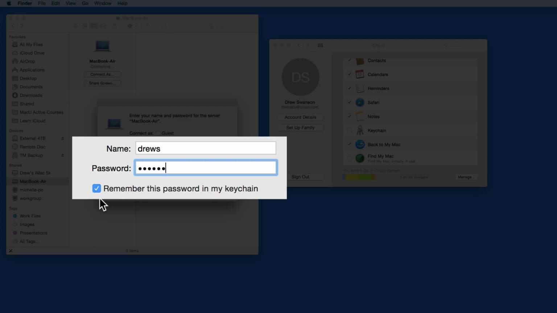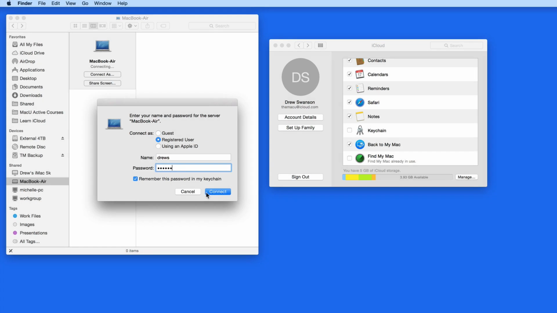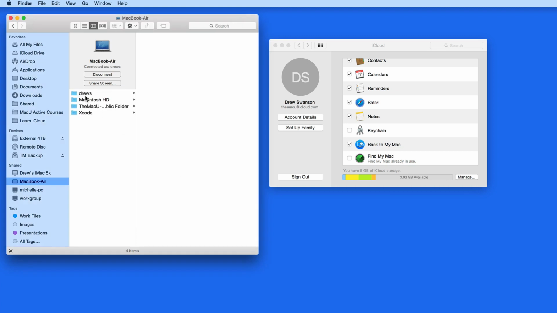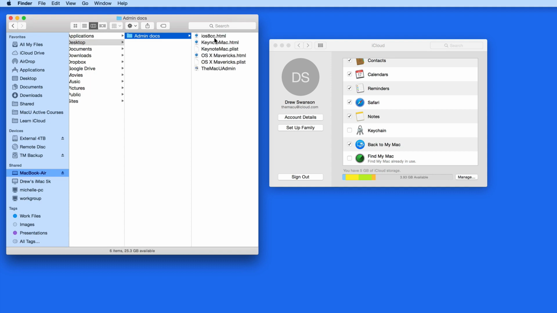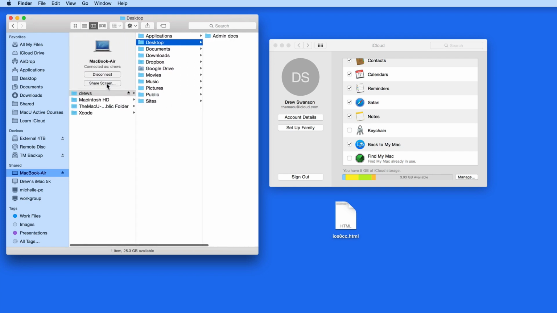Check the Remember This Password and Keychain box to not have to enter this login information every time you try to access this Mac. Now I can locate files and folders, and even move files from this MacBook Air to my iMac's desktop. Click Share Screen and I can view and use the screen of the MacBook Air as if I were in front of it.